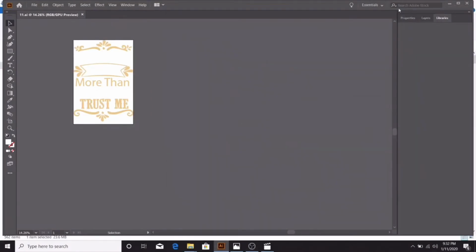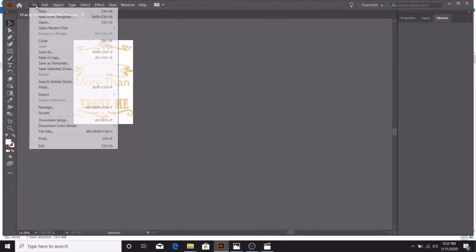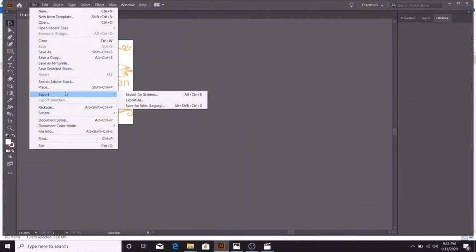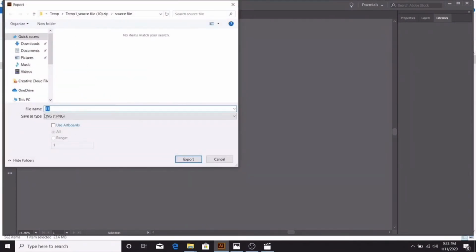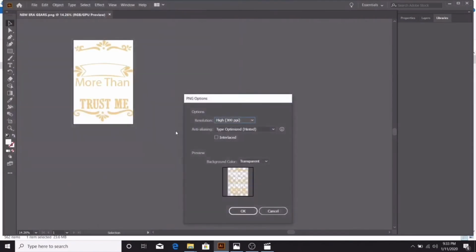Alright guys, now that you have saved your file as an AI file with your updated text, now what you can do is you can export it with a PNG background, a transparent background, so that way you can upload it on whichever platform you use, either Printful, Printify, whichever one you use. So what you want to do next is go to File, and you want to go to Export. Then go over to Export As, and you want it to be a PNG, so let's say my updated text was New Era Gears. Okay, so now, just click export.